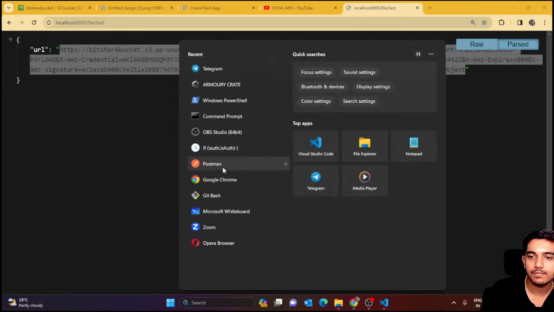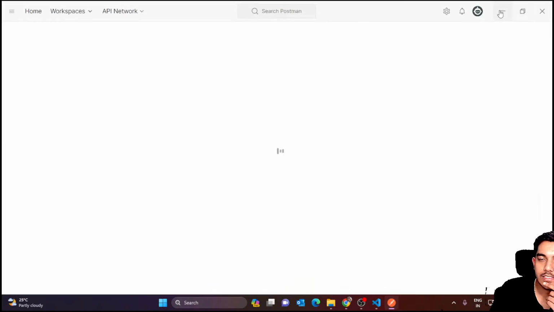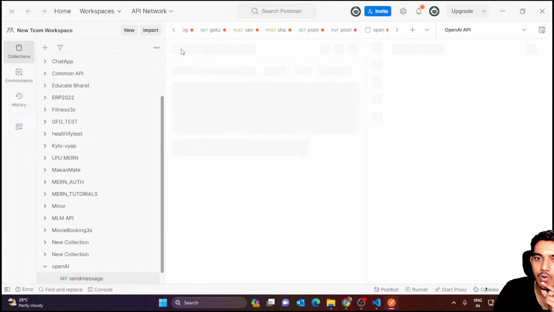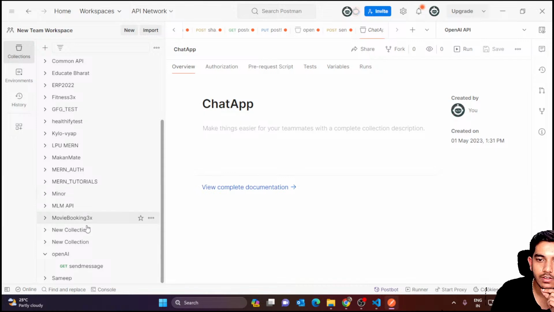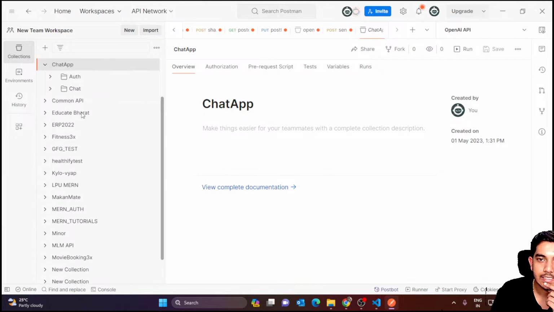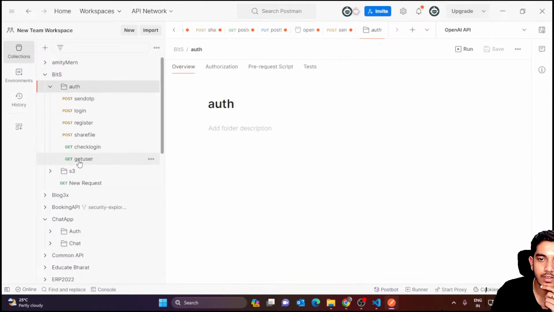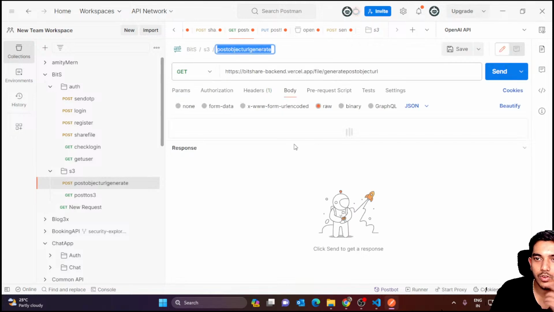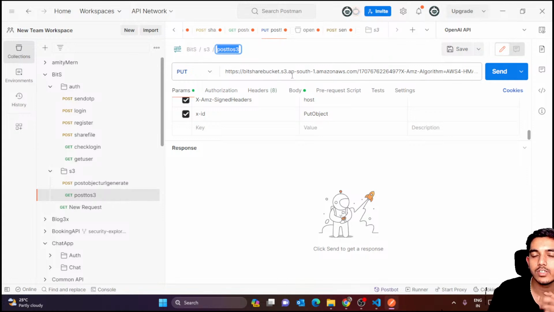Now I'll go to Postman, and here you'll do one important thing. I have created an API. I think I have named it inside the bit share. Yes, I have created S3. So you just need to do one thing.